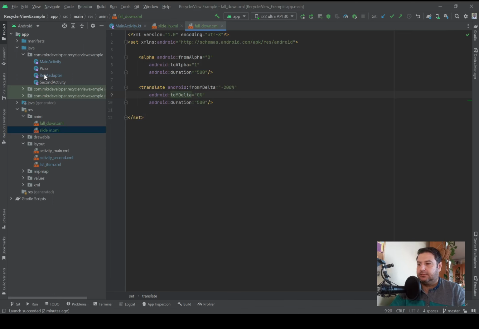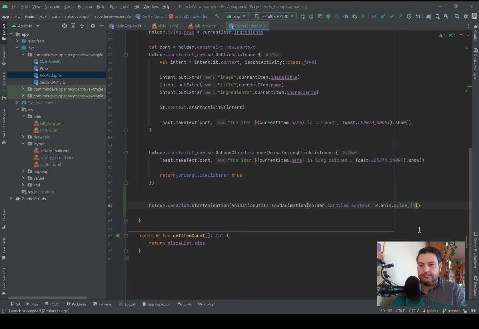And in the recycler adapter, instead of this, I'm going to use the fall down. Let's check it on the emulator.